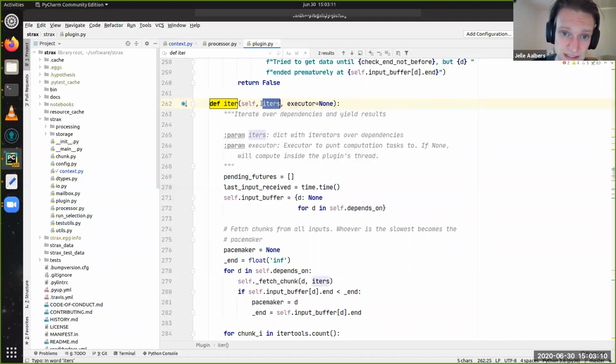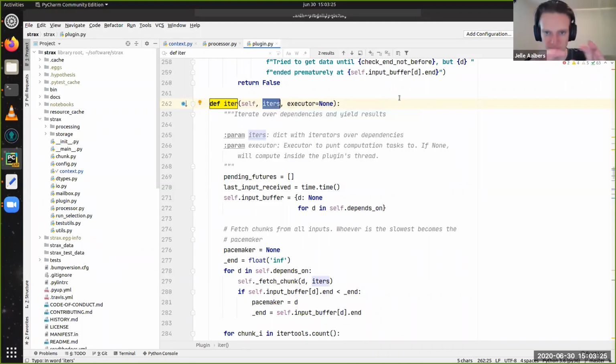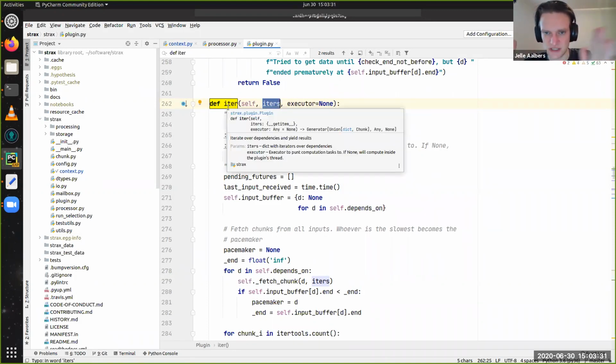This is something that gets a dictionary of iterators. Suppose you're a plugin that needs peaklets, peaklet classification, and merged S2. That's the peaks plugin. Then you're going to get a dictionary with 3 iterators, one for each of these plugins. And the basic job of iter is to deal with the fact that these 3 might be out of sync.